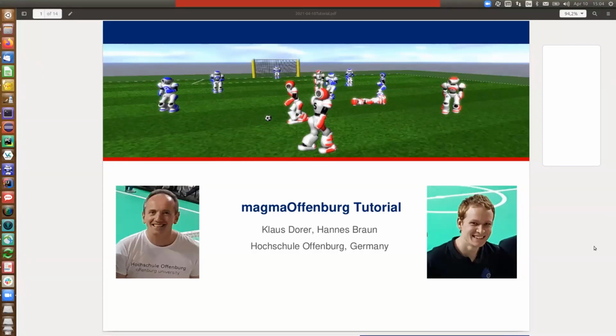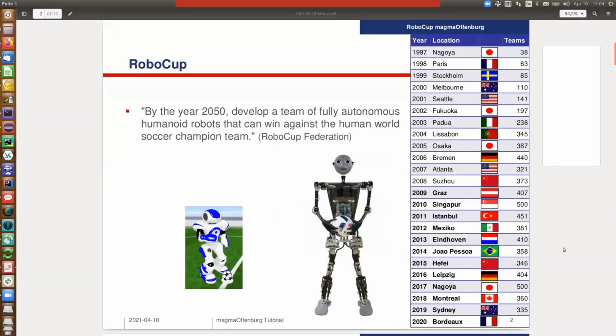Okay, so let's start. Maybe we can go quickly on this one because those I see have already some experience with RoboCup. RoboCup is an initiative to develop, by the year 2050, a fully autonomous team of humanoid robots who can win against the human world champion. This is an initiative since 1997, and the magmaOffenburg team has participated in world championships since 2009. Graz was our first world championship, and since then we have been part of this endeavor.